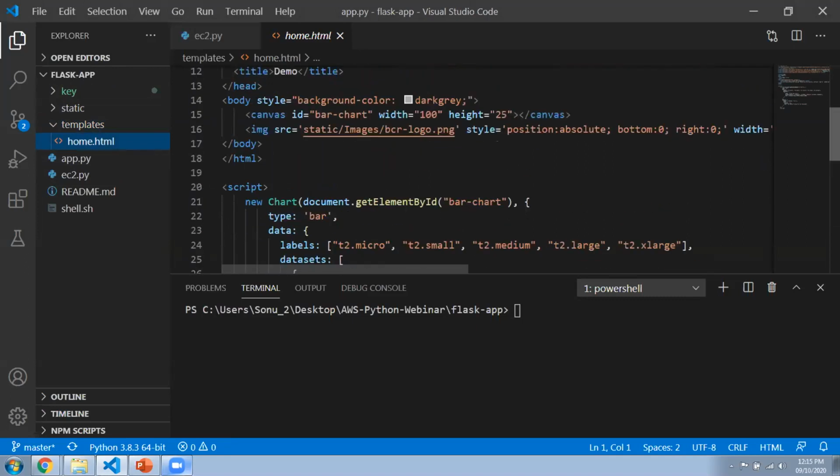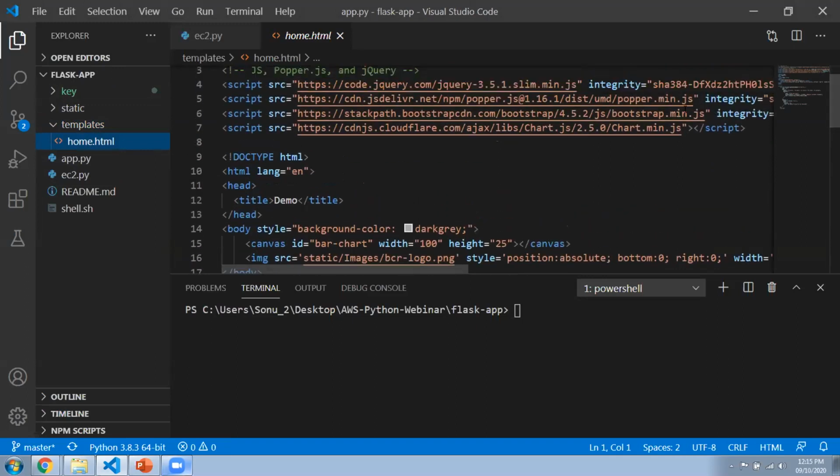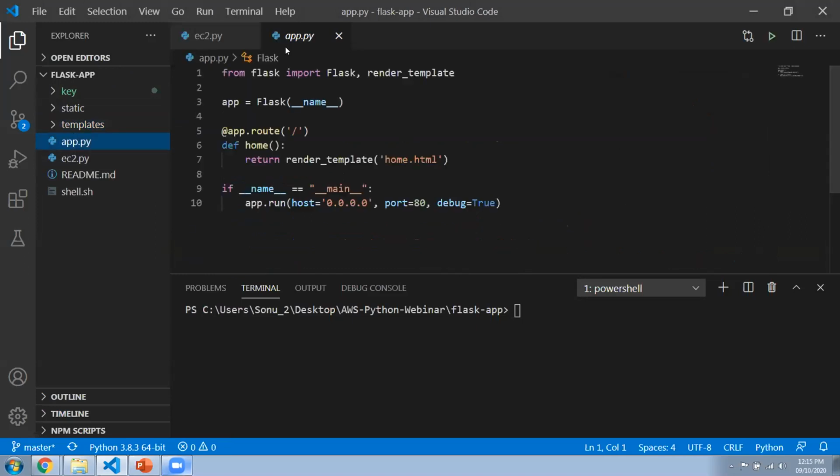All it's going to do is render one chart. I'm using the Chart.js library and some Bootstrap here. Don't worry about the HTML, we're not here to learn HTML. We're just going to focus on the Python aspect of it.